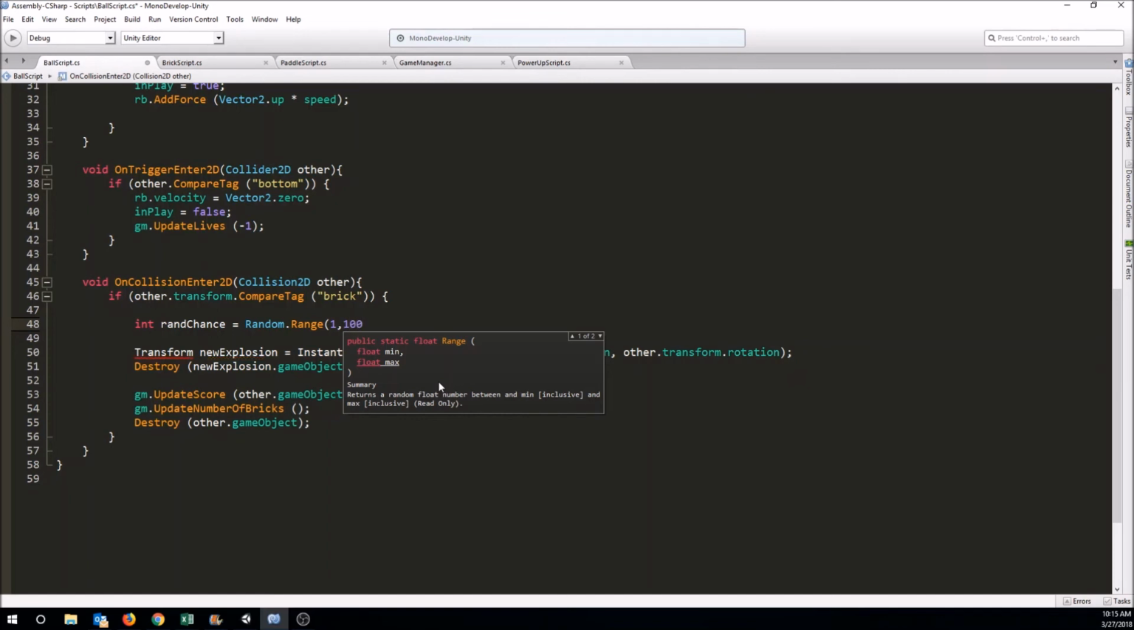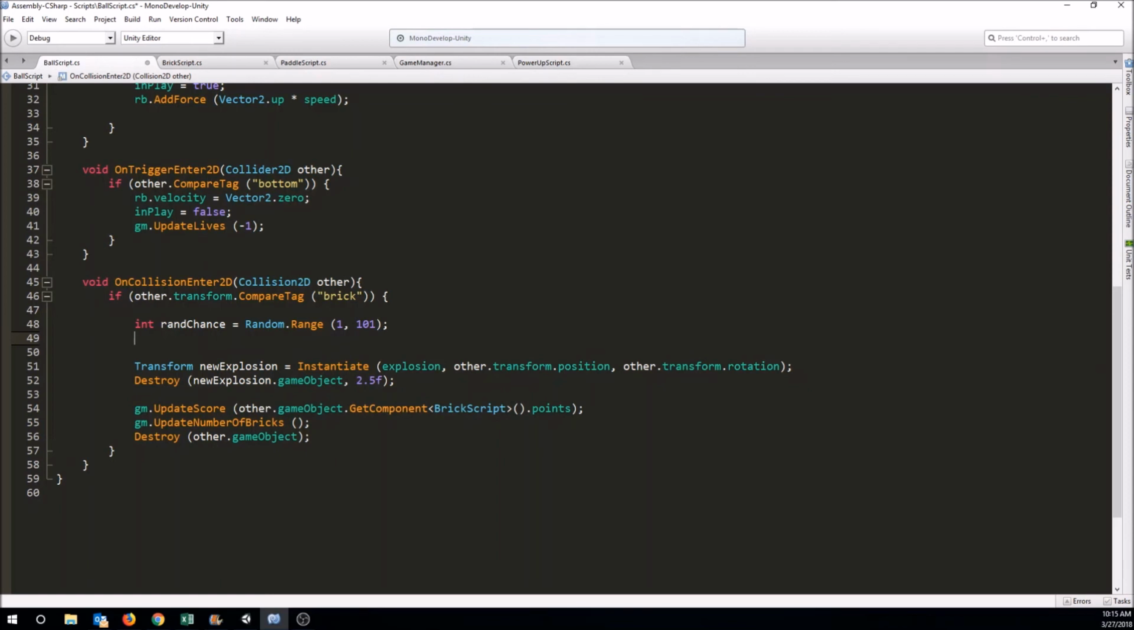Now when you're working with integers, you'll notice that the minimum is inclusive and the maximum is exclusive. That means that it will never pick the maximum number. So if I actually wanted to go all the way up to 100, I'd have to say 101. So we'll do that. So that picks a number between 1 and 100. We're going to do 1 to 100 because that way we can kind of make it a percentage chance. It might make more sense in the math for you.